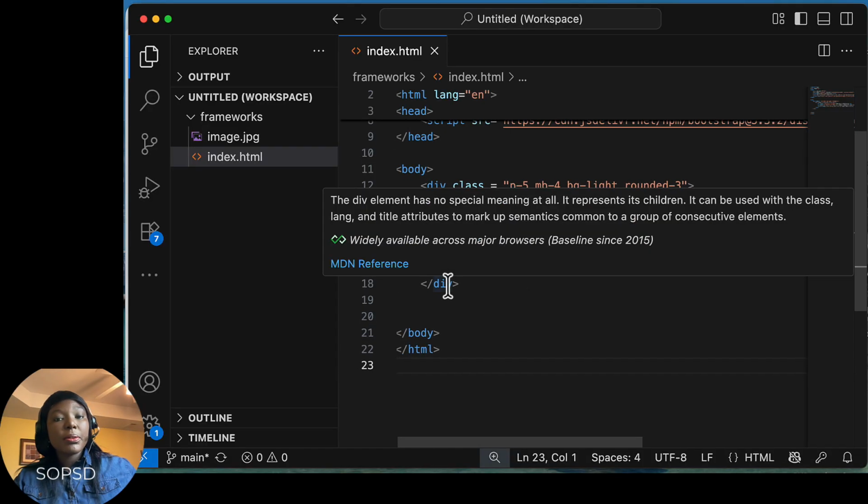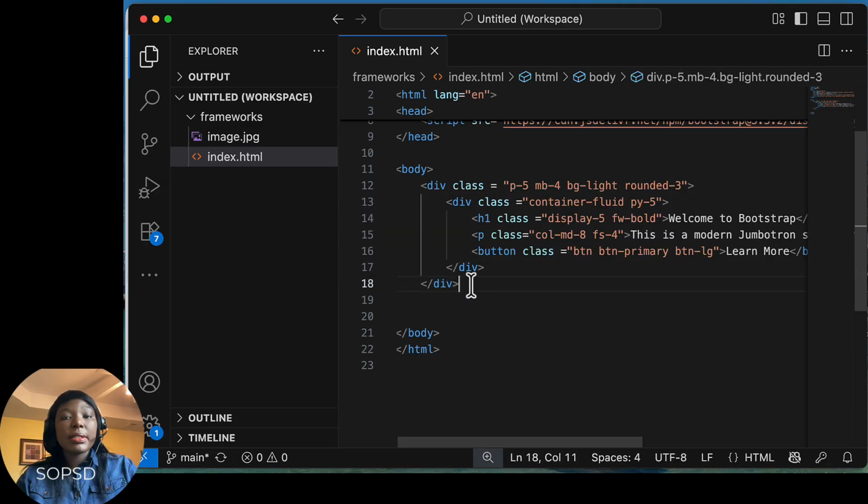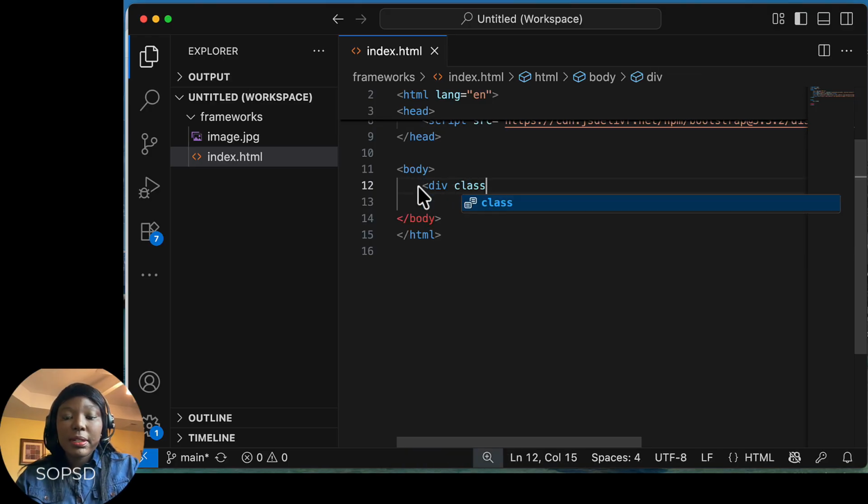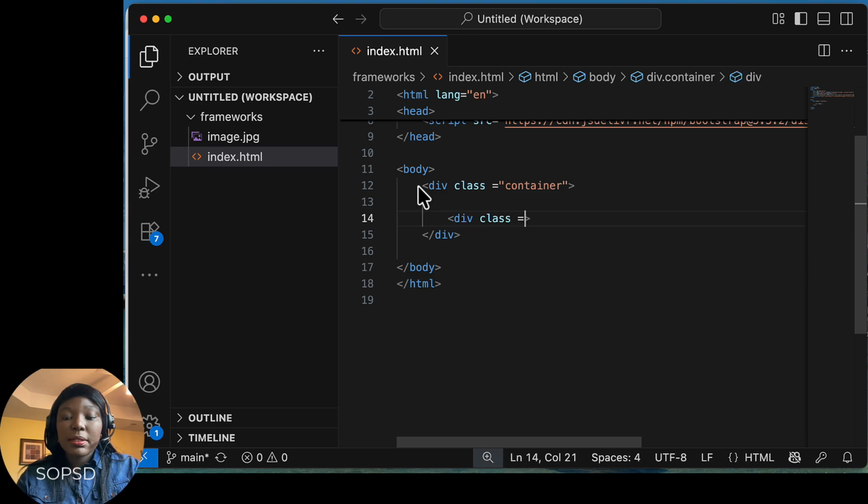Now let's talk about the cards so you can have an understanding of this. Cards are flexible content containers for text, images. You can put your lists there, you can put links and many things in the card. A card is created with a card class. Let me delete all of this. Let's start. Let's have div class equal to container and I'll put div class equal to card. So we create it with the card class.